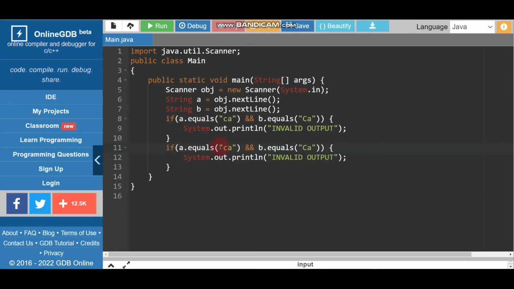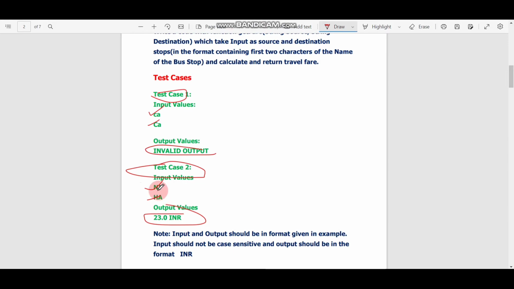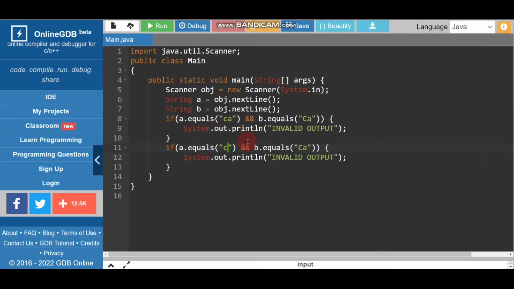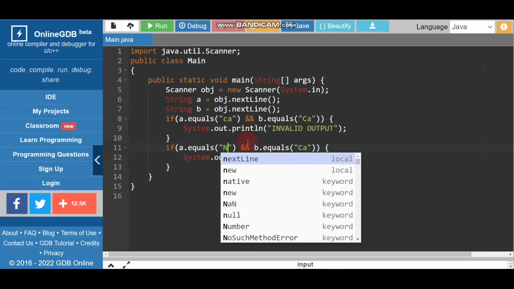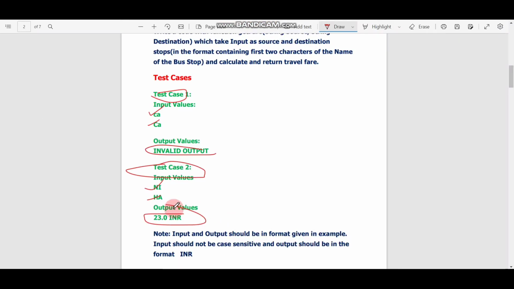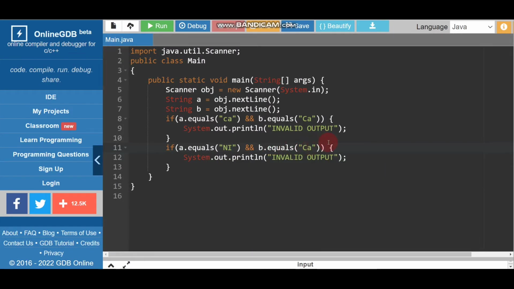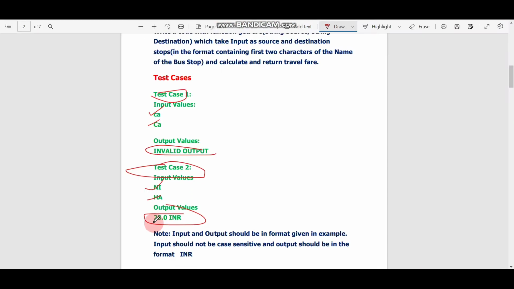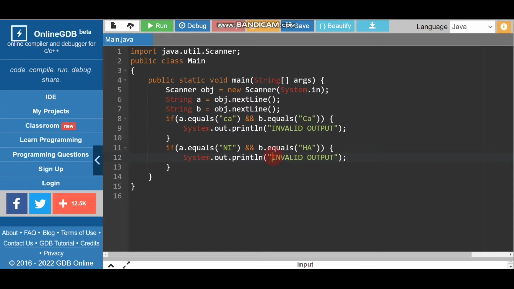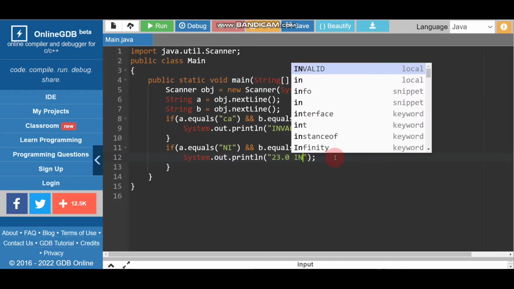After that, we will change the condition. In this second test case, if a is equal to capital Ni, we will write capital Ni here, and b is equal to capital Ha, so here we will write capital Ha. Okay, so what we have to print? We have to print 23.0 INR. So we will print 23.0 INR here. So we are done.